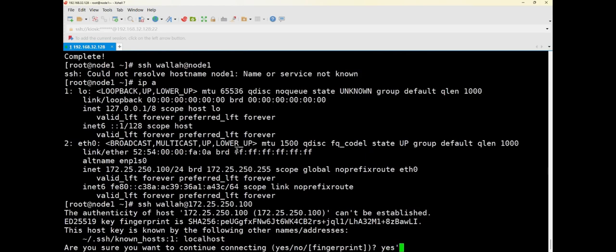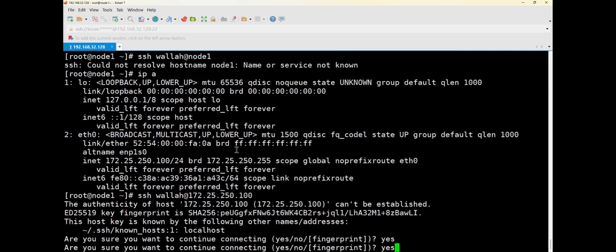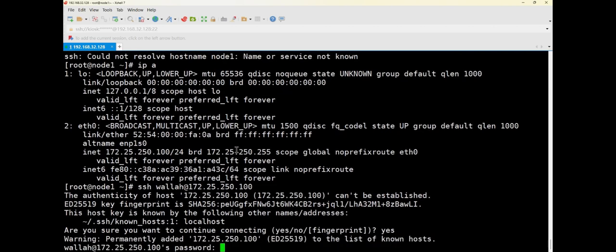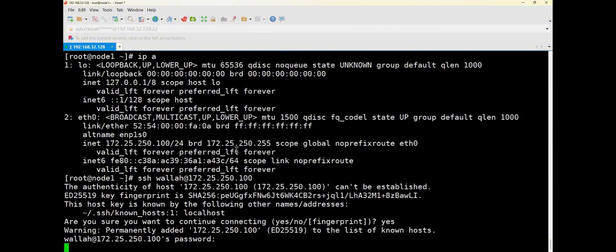Of course, the host name can also be used, but this host name is a bit too long. The host name we changed in the first question is a bit long, so it's unnecessary here. We just log in with the IP.